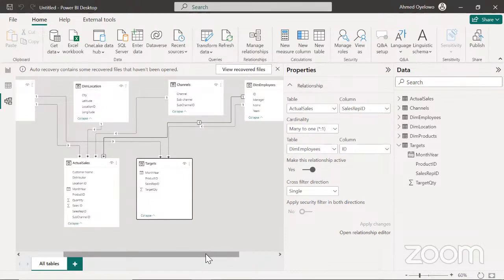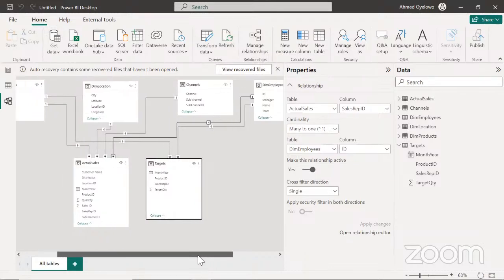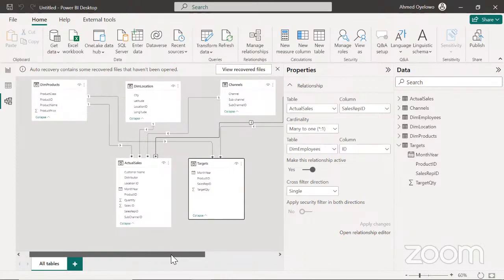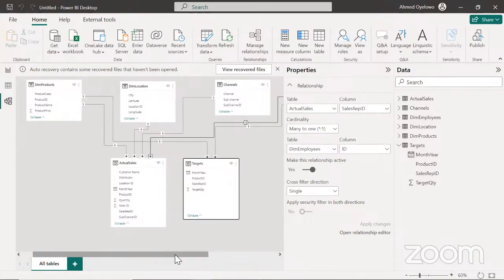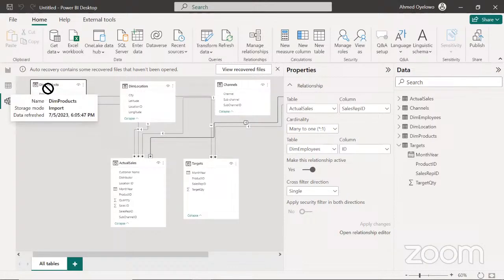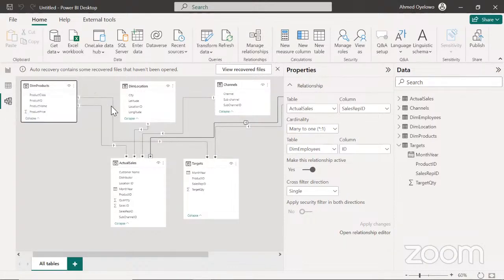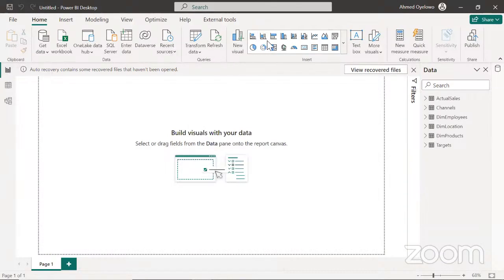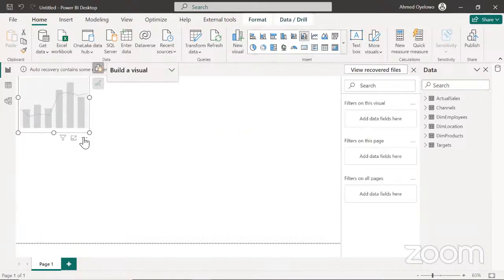Now, if you have your model done this way, then it's going to be easy for you to start building your reports, and your reports that are going to be based on products. You want to confirm the product target versus the actual sales for the product. It's easy for you to do that because your dim product has a relationship to the target table. It also has a relationship to the actual table. So if you pick a product, for example, let's say I use a clustered column chart like this.